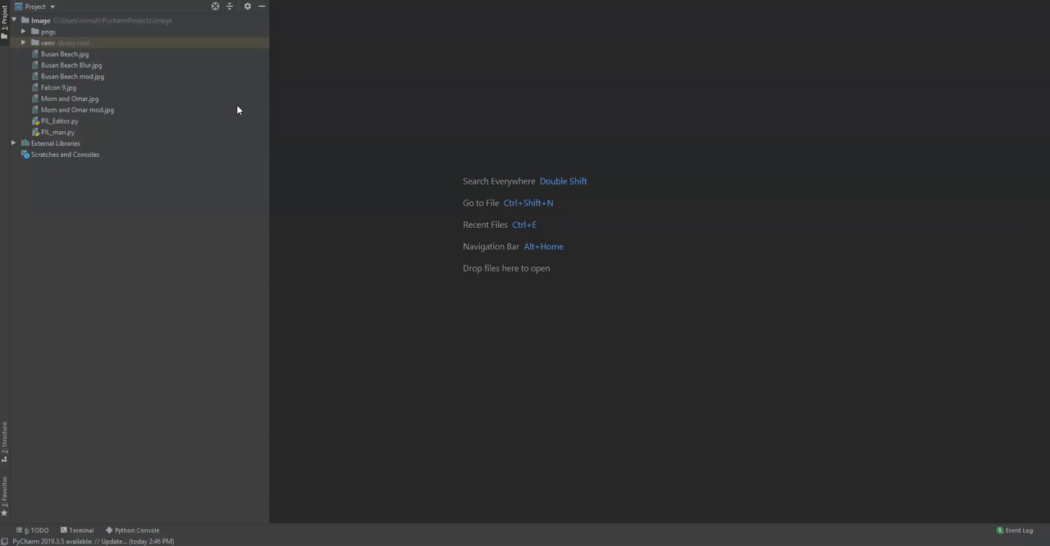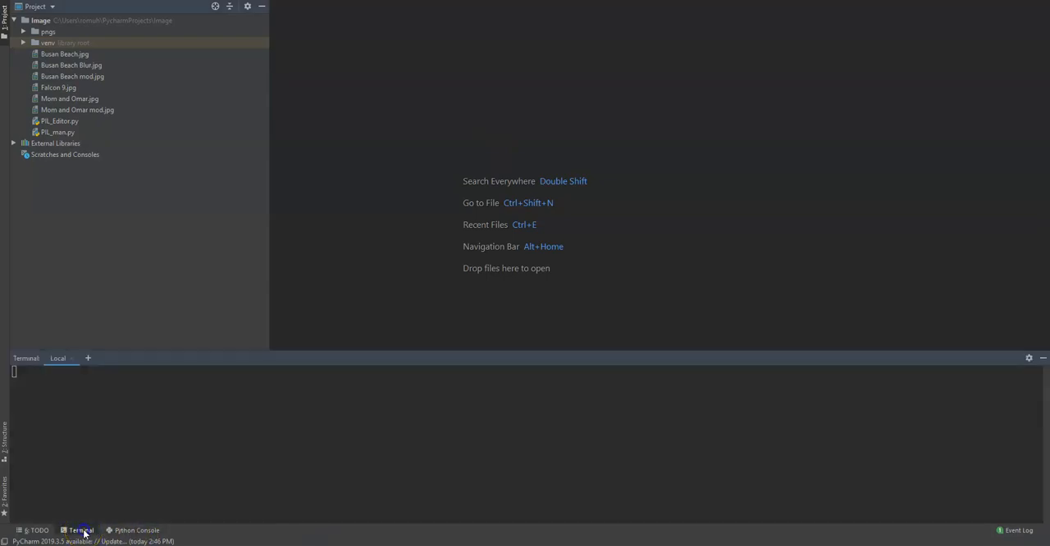However, you still import it by using something called a pip install. So let's go down to our terminal, and we're still using the same project image as we did in the previous section. We'll pull up a command prompt, go into the terminal section, and type in pip install opencv-python.